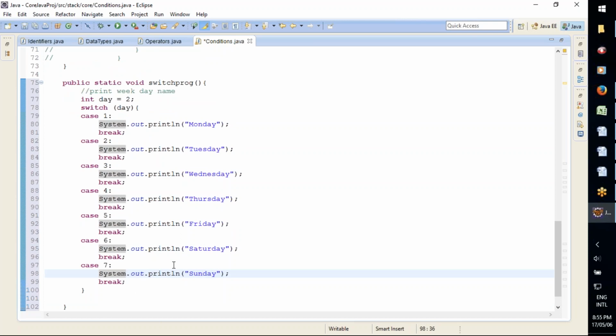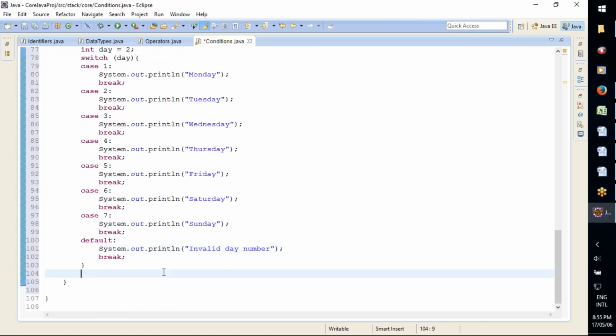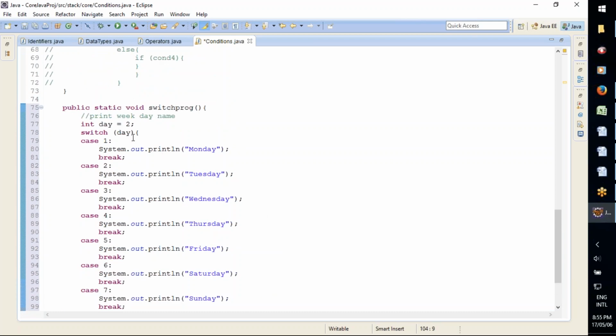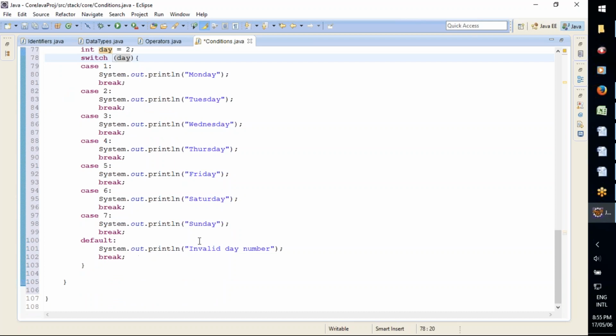Okay, so like this. Or I can define default, one more option. Why do you need default here? The value can be other than 1 to 7 sometimes. So in that case, I want to print invalid day number. That message I want to print. That means if this day variable value is not equal to 1, 2, 3, 4, 5, 6, 7, then I want to print this message.